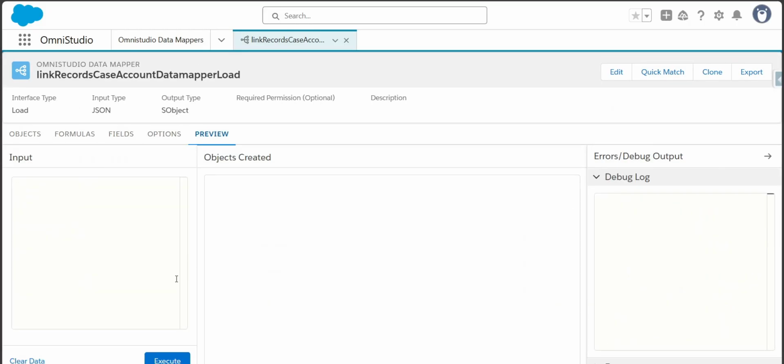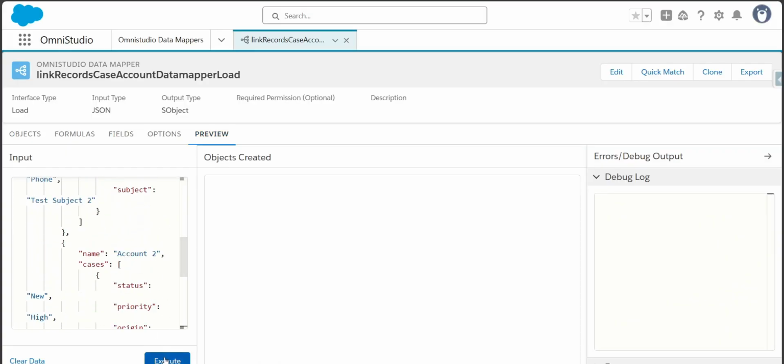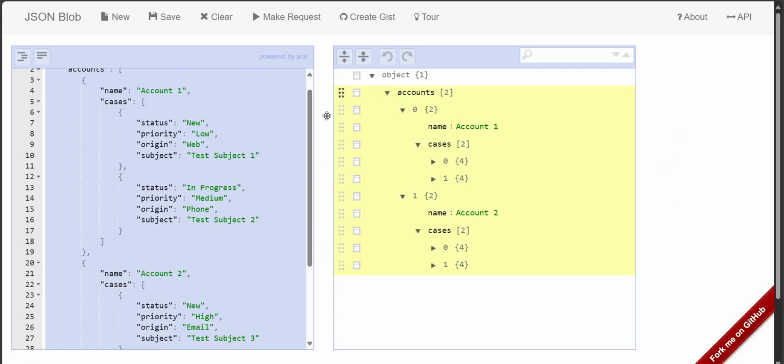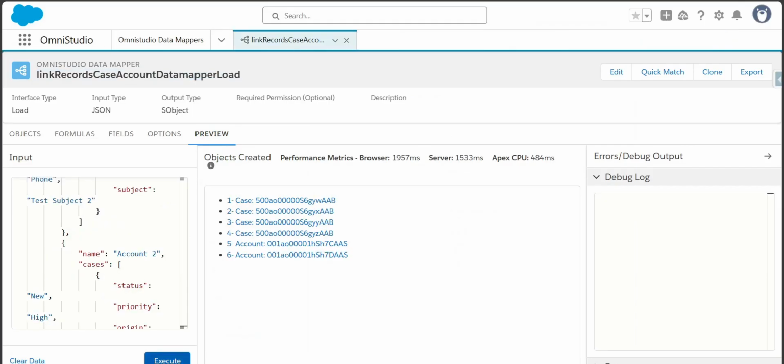Let me preview this one, put the JSON again, and execute. We can see in the JSON node that two accounts need to be created, account 1 and account 2. Here we can see that two accounts got created, and for account 1 the number of cases will be 2, and likewise for account 2, two case records will be created.